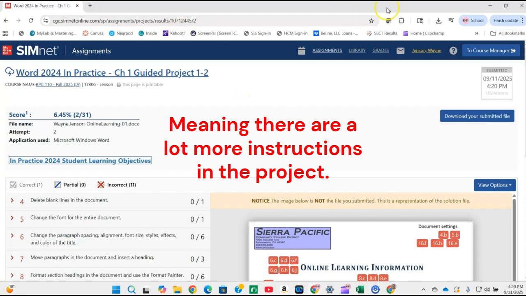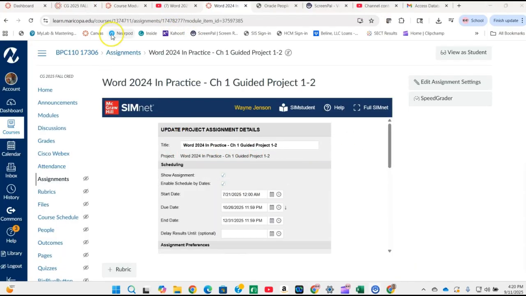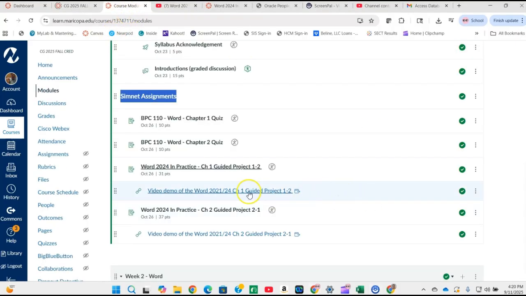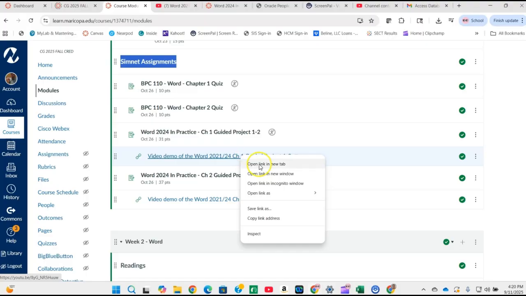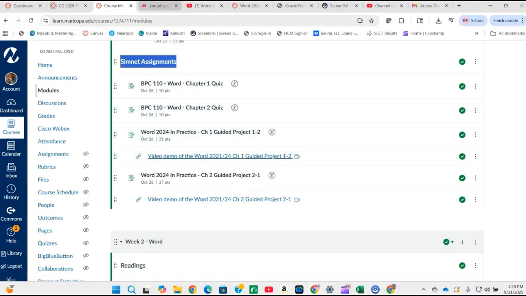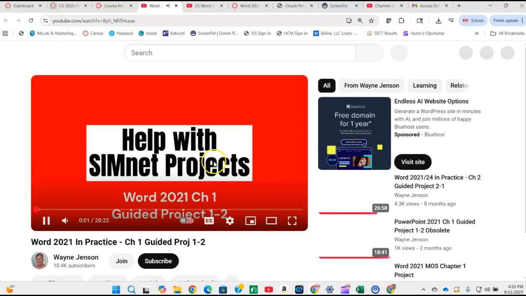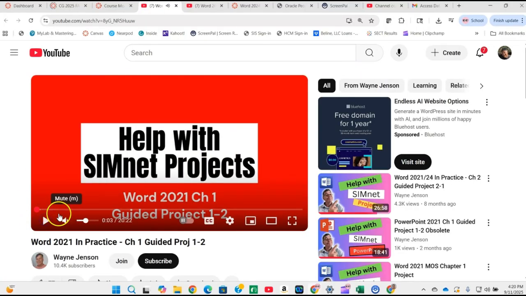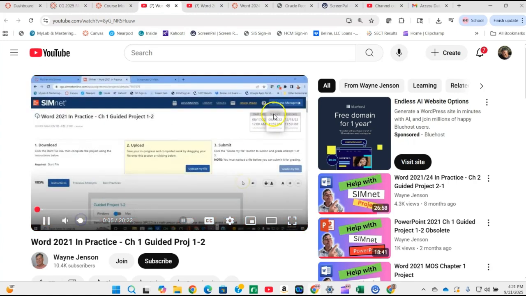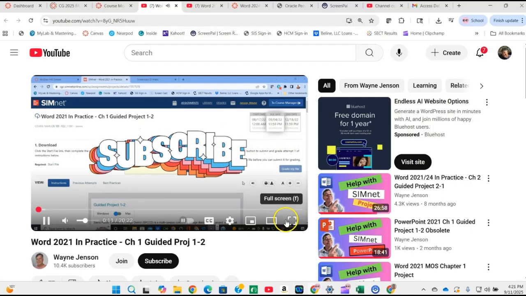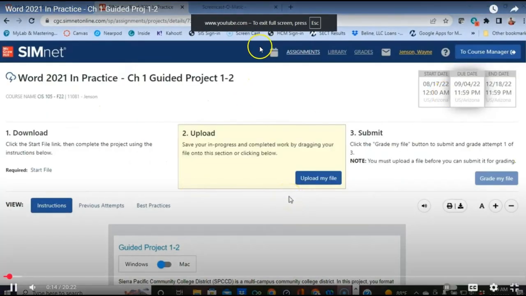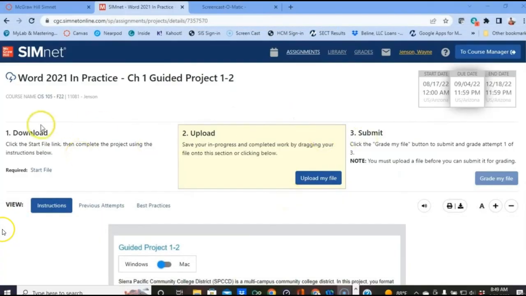So if we go back to the modules, I just wanted to show you that right underneath guided project 1-2 is this link to a YouTube video that shows you step by step how to complete the project. And so if you open that up, it'll take you to this step. Sorry for that loud noise. And this will show you how to do it step by step. So it's basically showing you the same thing that I just showed. Okay, so it'll walk you through the actual project.